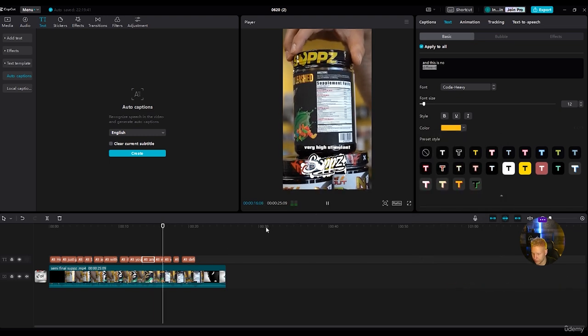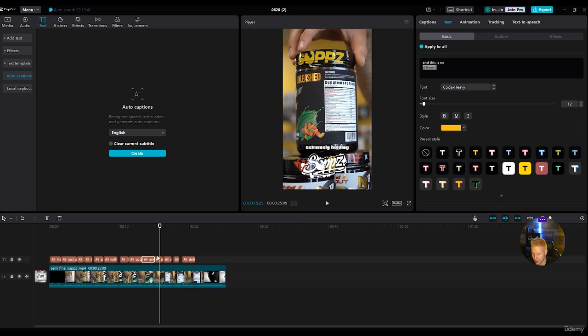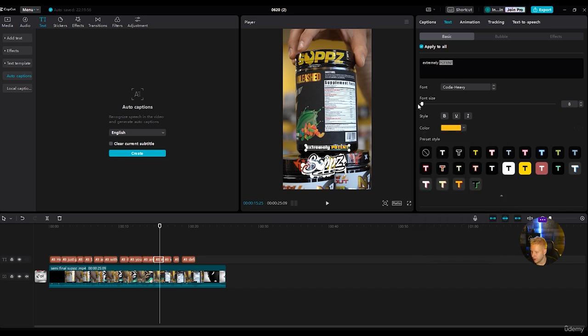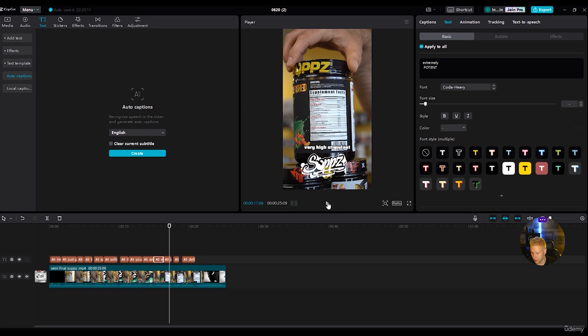Extremely potent, very. Okay, spelling error. Extremely potent. Right? And then we want to highlight that, and we'll give this that color. And something like that. Potent, very high stimulant.